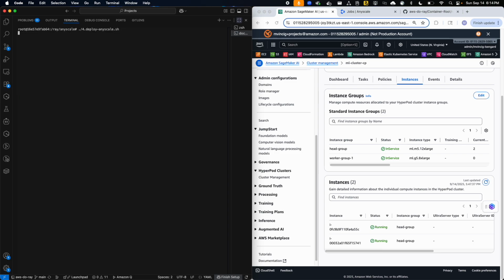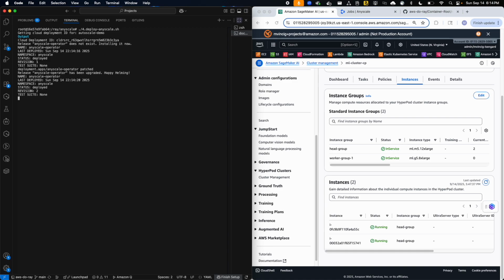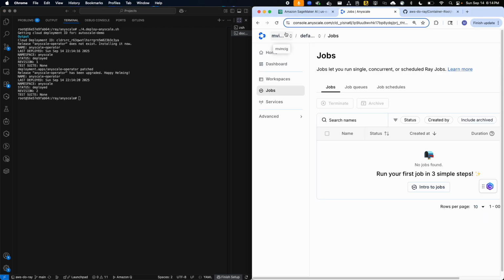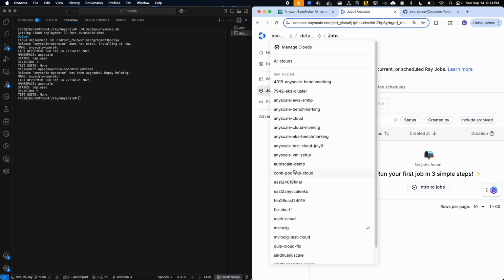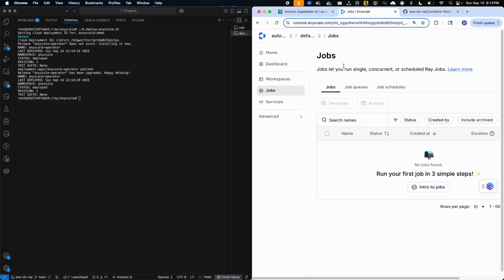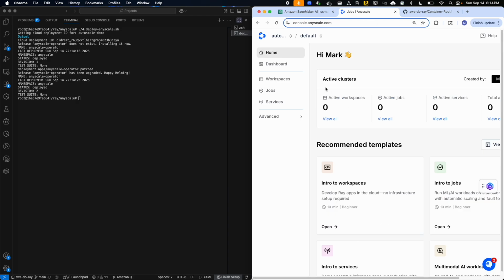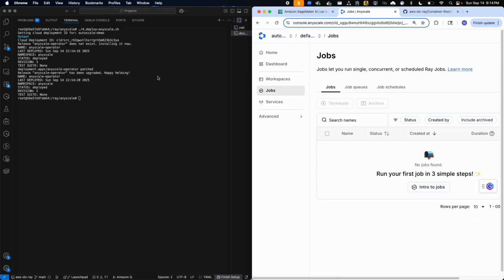And the final script that we can run is deploy Anyscale. What this is doing is it's using Helm to install or upgrade the Anyscale operator and configure this operator with the registered cloud that we deployed in the last step. So now we can look at our Anyscale console, and we could see our newly provisioned autoscale demo cloud that we created in the Anyscale console.